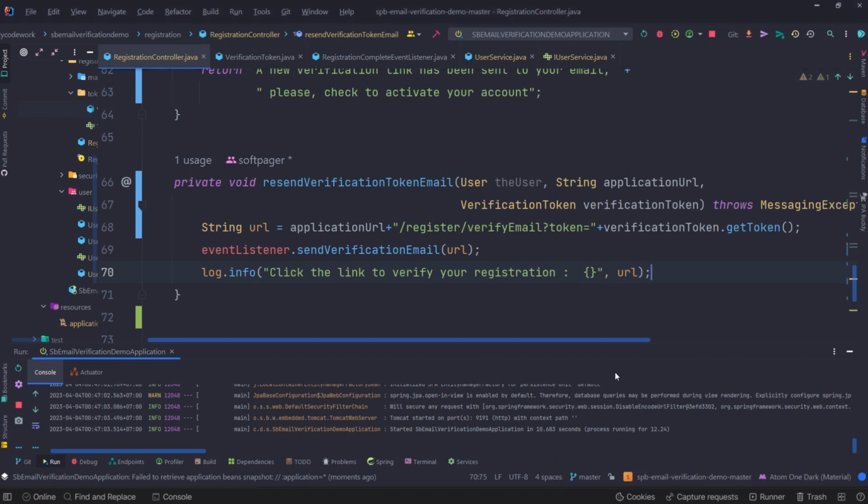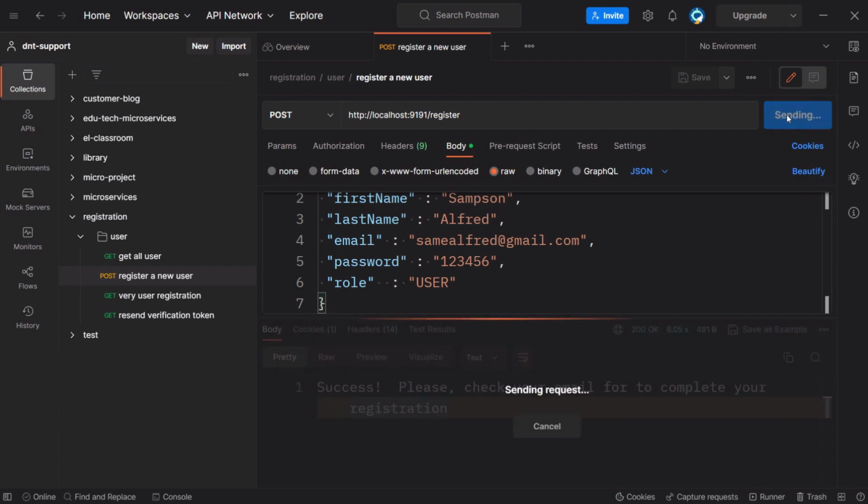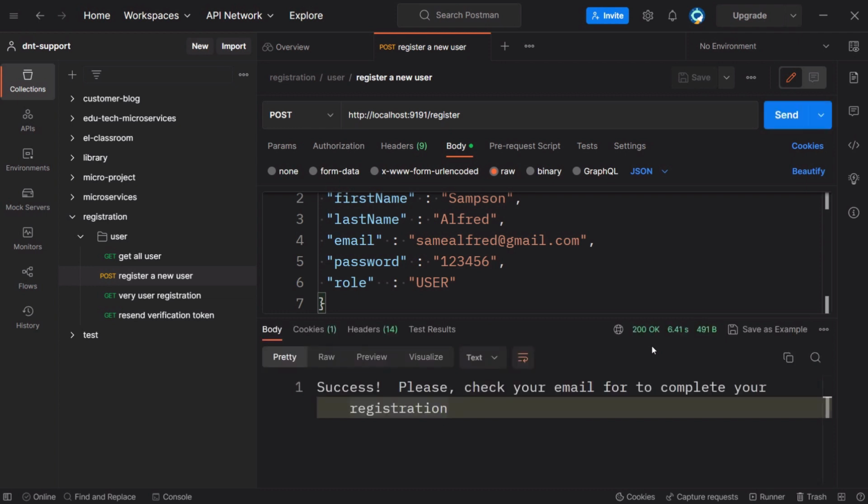So now our application has started successfully. What we're going to do again is go back to Postman and recreate our user, since we have lost the one we had in the database. So right here, I'm going to click on resend to create our user again. This one also is going to take some seconds to get created. Okay, we got the success message, which means our user has been registered successfully.